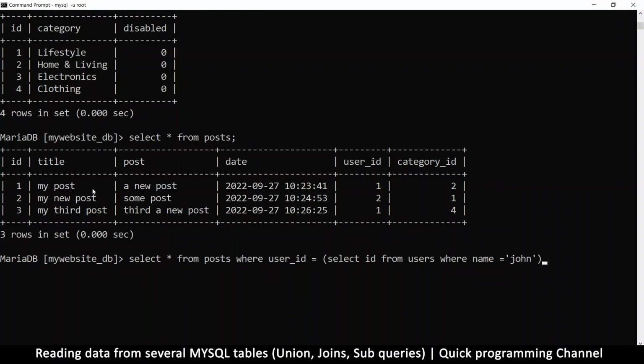Okay, so we've done that, but then you can continue and say category ID is equal to, and then you can put another select statement. Let's put a semicolon at the end there, and then say select, obviously we will just want the ID from categories where category is equal to, what category do you want? Maybe clothing, like so. So here we are looking for two things to be met. One, the name should be John, and the category should be clothing. If we look at this, we see that this one matches that.